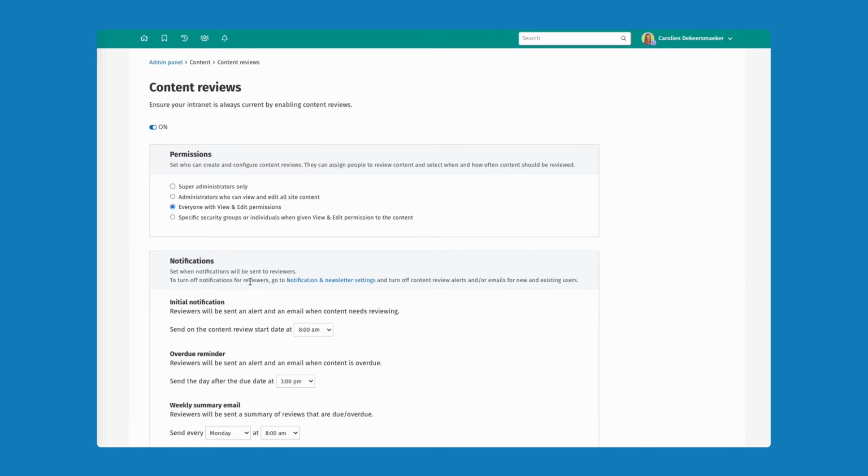And then the other thing that you can review here is to set the times of notifications that are going to be sent out, right? When a new content review is set up or is started, anybody who's assigned to participate in it will get an in-app and an email confirmation or alert, and you can select the time for that to go out. If you have set a due date on your review, reviewers are also going to get an alert as soon as that review becomes overdue.